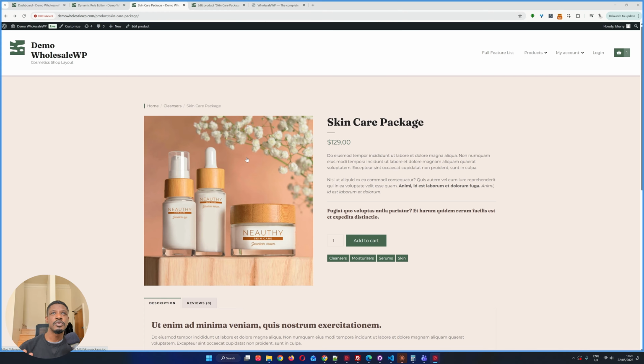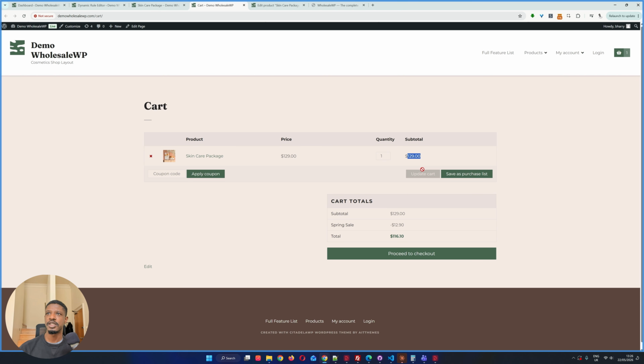So I've got a simple rule set up that says if the cart value is over $100, then we want to offer our customers a 10% discount on their total cart value. If we go to the cart page here, let's view the cart. We can see that this is our subtotal, and we've actually got this 10% discount here, and we've named it Spring Sale, and this is automatically applied to the customer's basket.